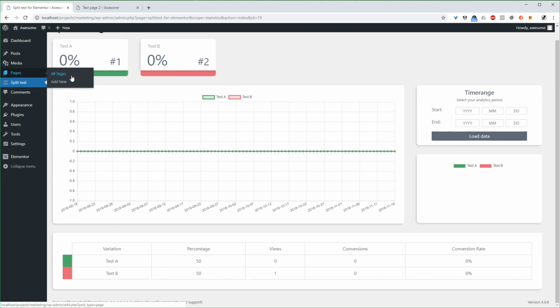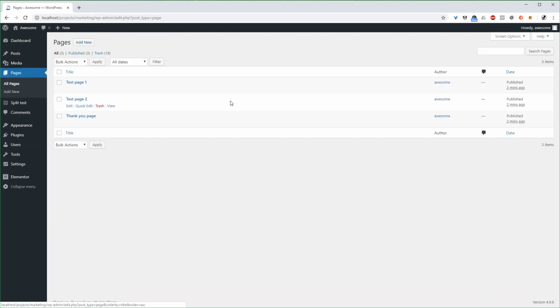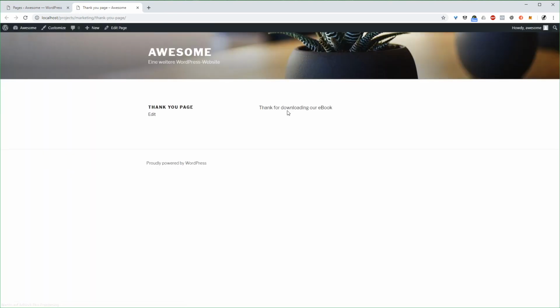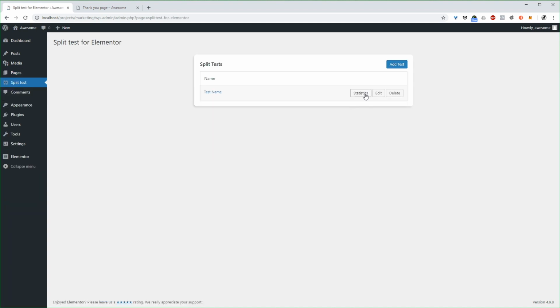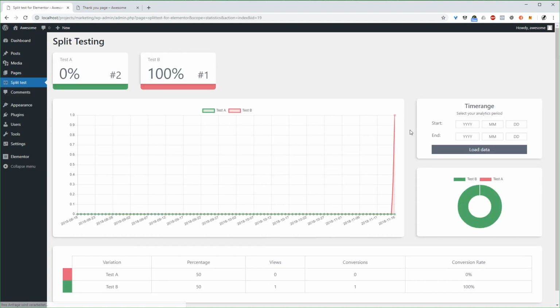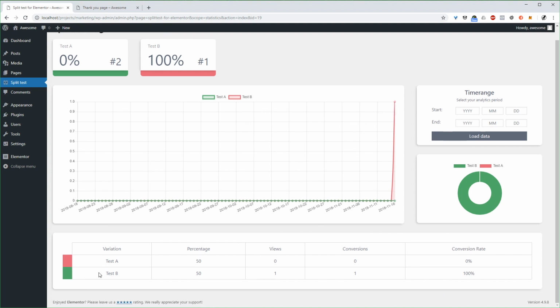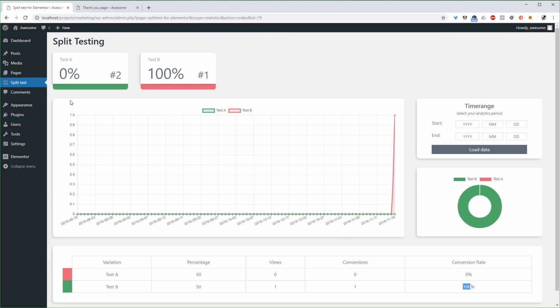So, and now the user did what he had to do and landed on the thank you page. The thank you message is displayed. And if I'm going to go back into the statistics, you will see that we have one conversion for test B and a conversion rate of 100%, which is not in the real world case, obviously. So that was the test type page.